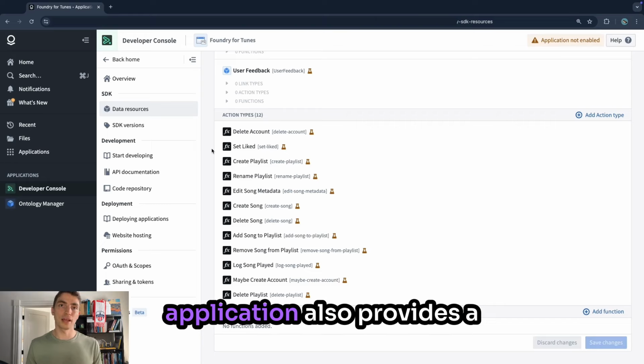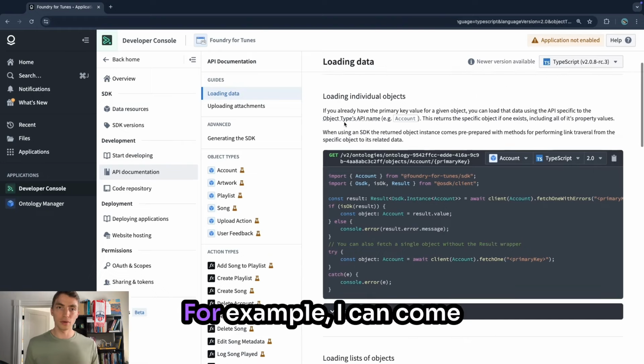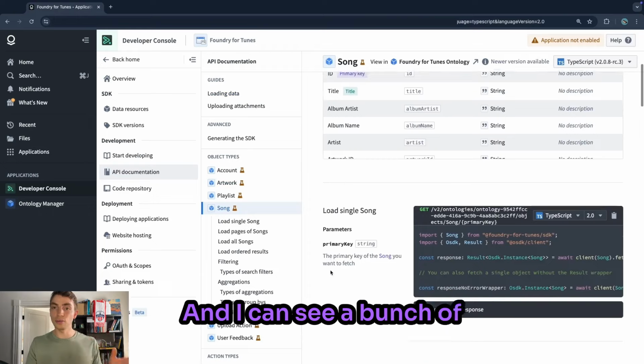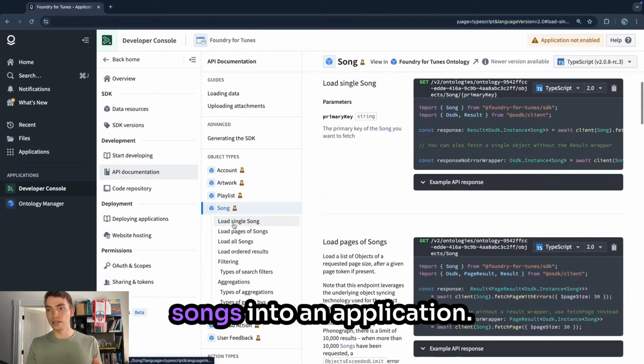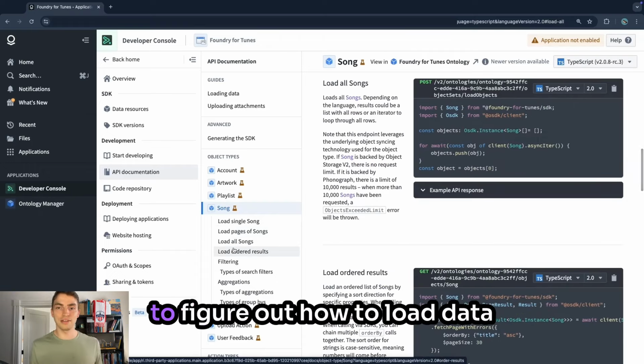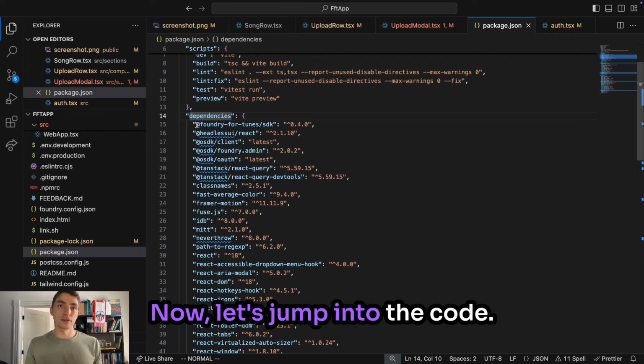The developer console application also provides a set of API documentation based on your ontology. For example, I can come to the song object and I can see a bunch of ways to actually load the songs into an application. I use this throughout when building my React application, to figure out how to load data and also how to apply actions. Now, let's jump into the code.